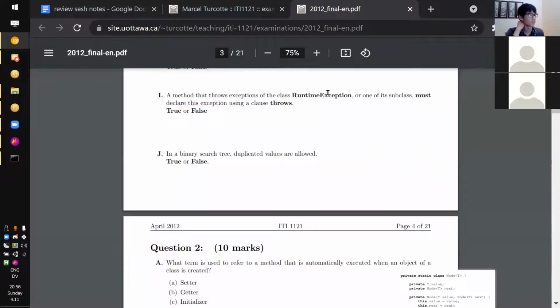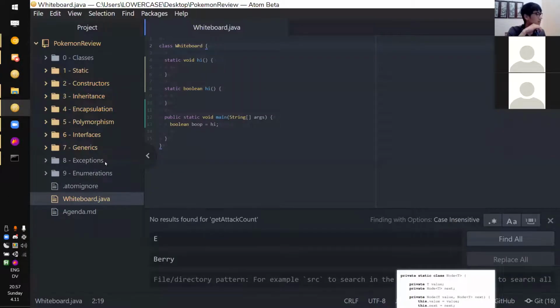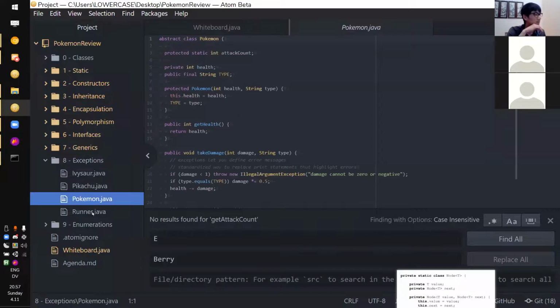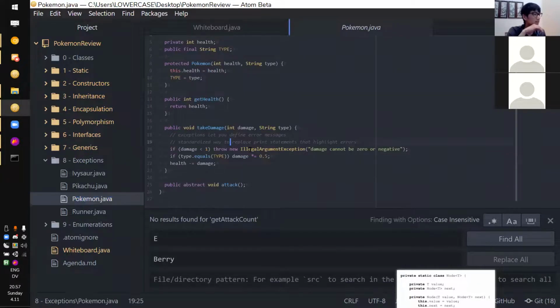A method that has exception of class runtime exception... Runtime exception or one of its subclasses must declare this exception using clause. Runtime exception. Oh, here we go. Runtime exceptions versus compile time exceptions. My own understanding of this is fairly nebulous. Did I talk about it in here? Might have. I need to check my own notes, honestly. But I did give an example of this.